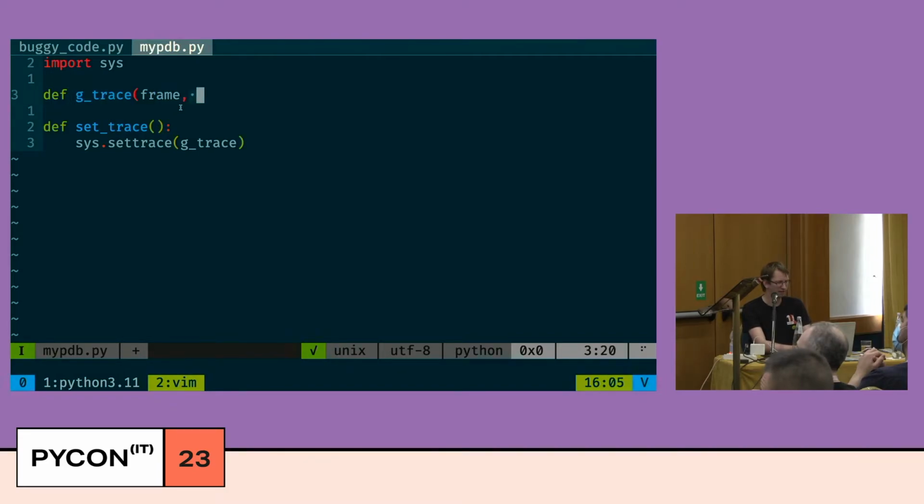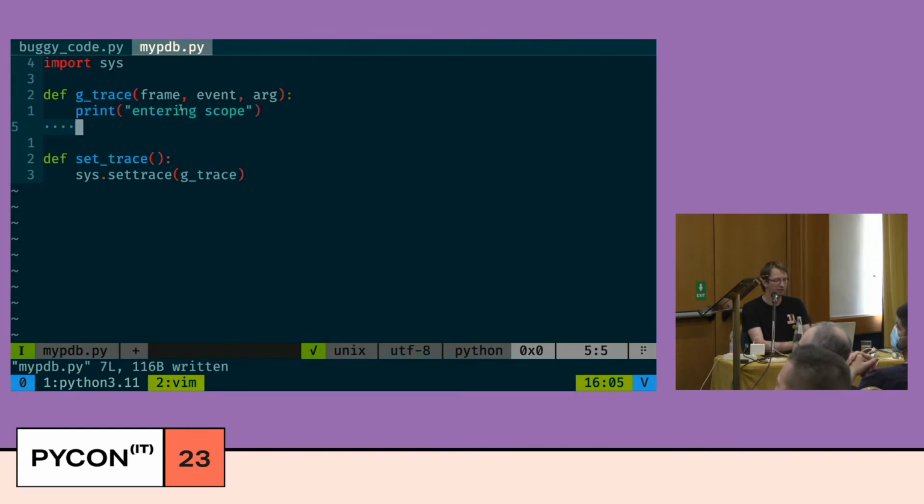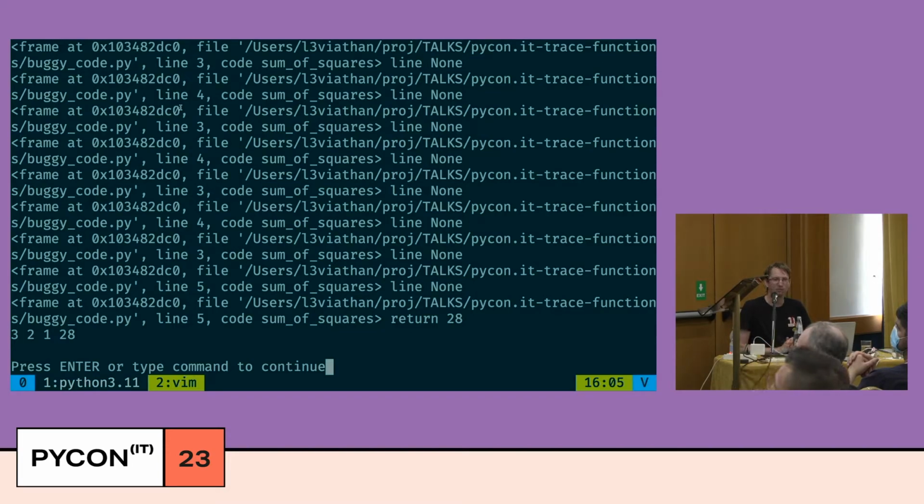As we've seen, it gets a frame, it gets an event, and it gets some other argument. And let's have it say "entering scope", I don't know. And finally, let's also have it return a callable, so we set a local trace function. And again, I'm just going to use print for this. And if we call this again, we get way more output.